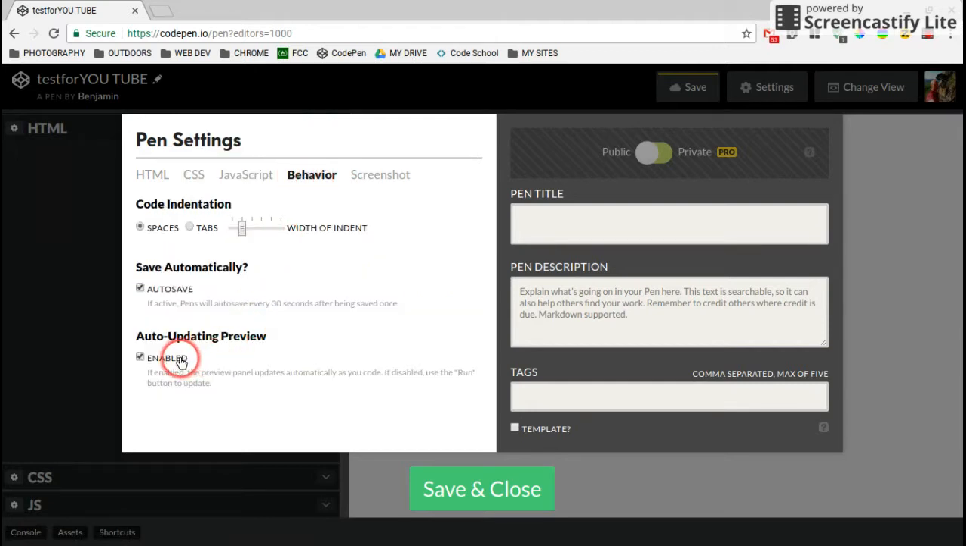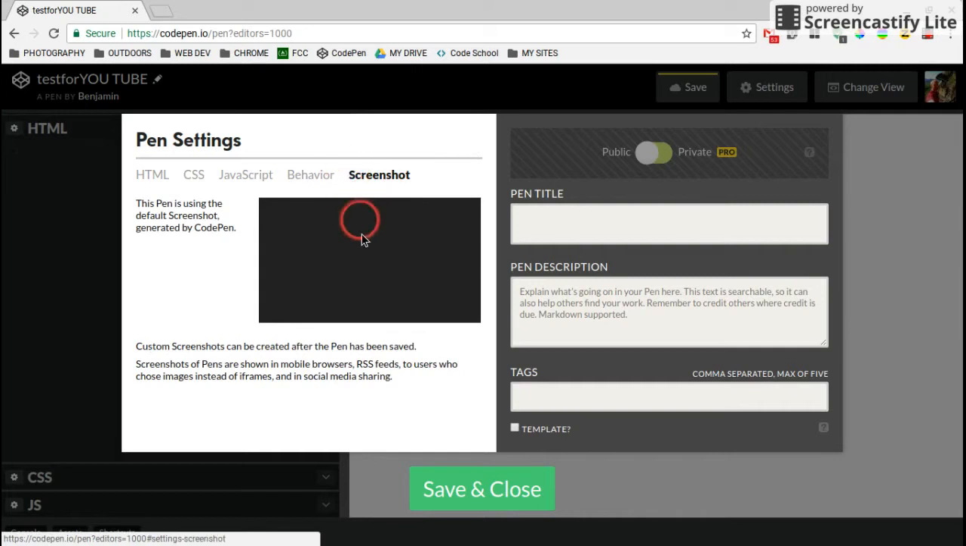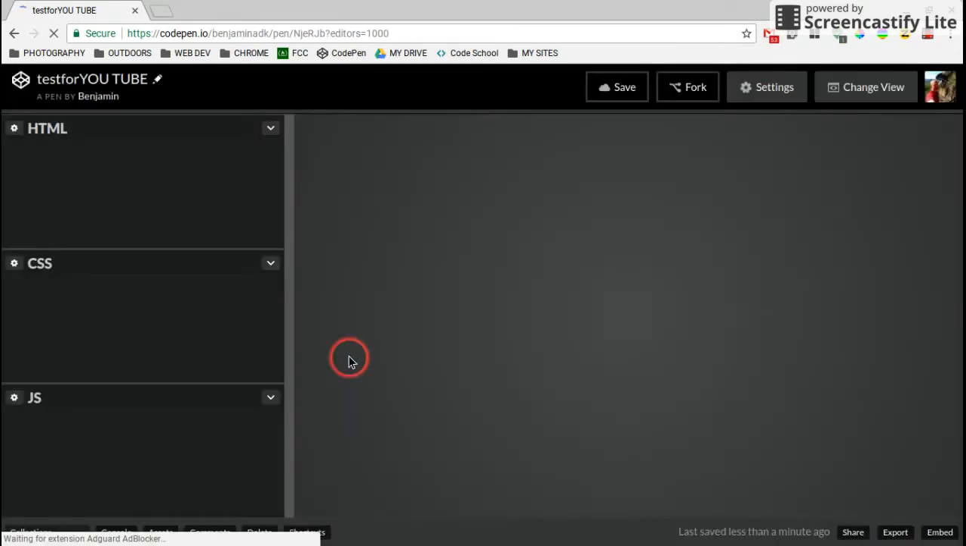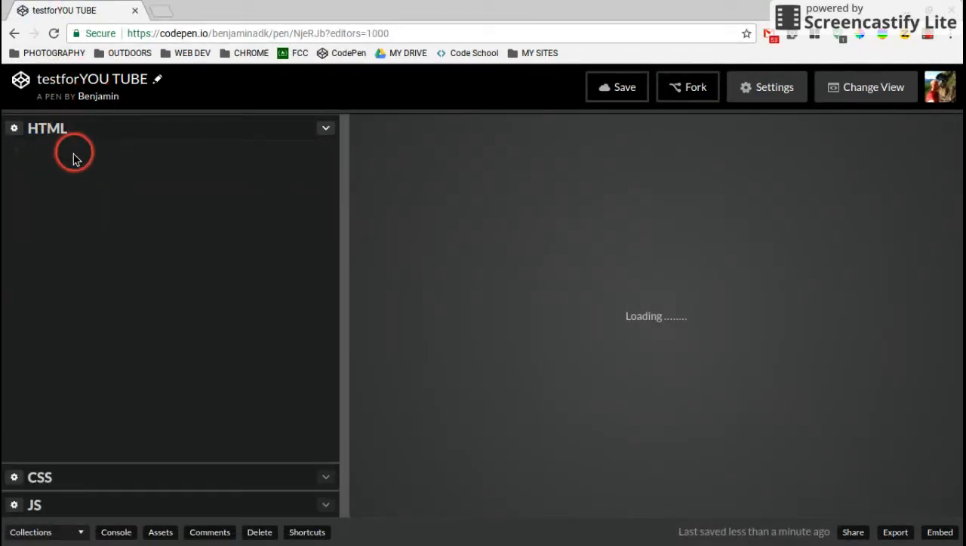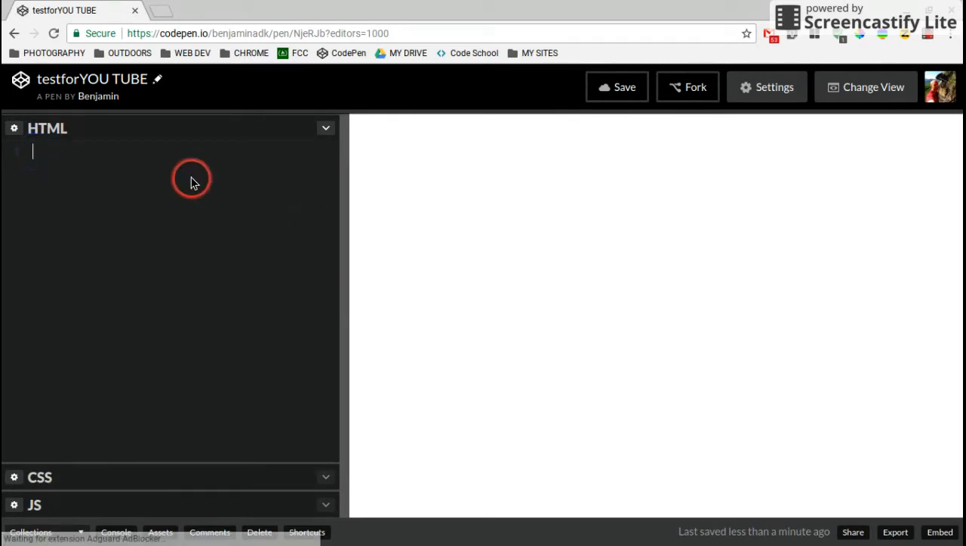And you can make it so it won't preview automatically. Sometimes that comes in handy. And you can take a screenshot. You can give your title here, description here, and these come into play outside of here. Like if you move your pen somewhere else, or when someone's looking at that screen out there, kind of like a Facebook feed, if you will, it'll have the description. You'll be able to see that in a little thumbnail, and tags for searching. But anyway, it's simple. You just come in here.